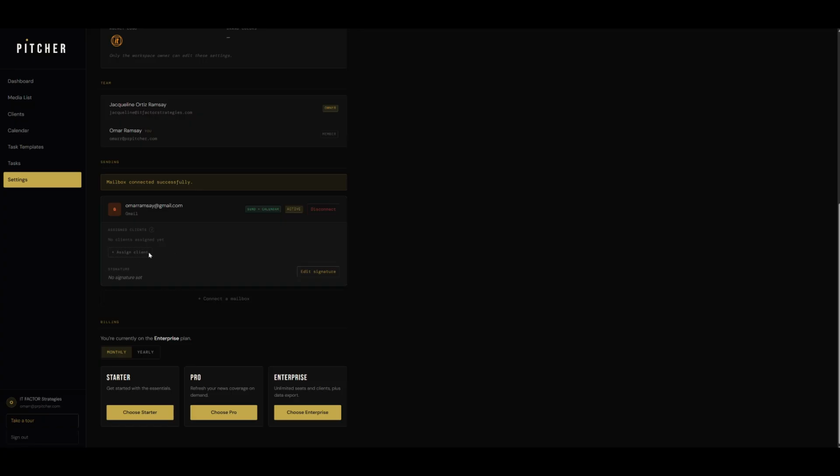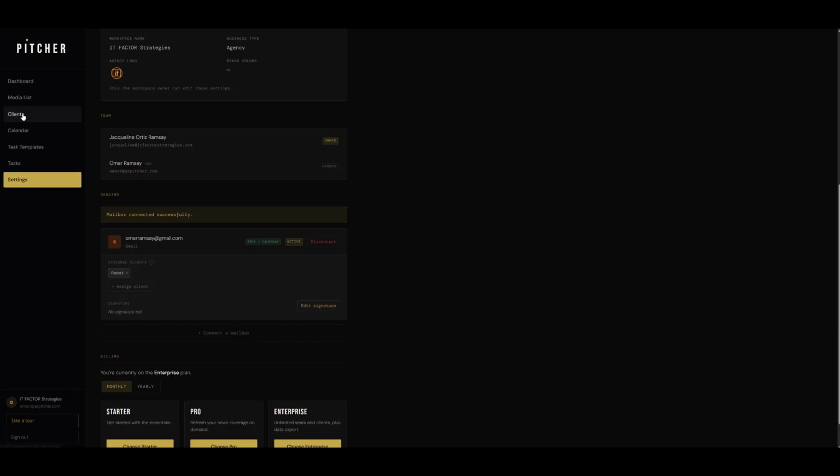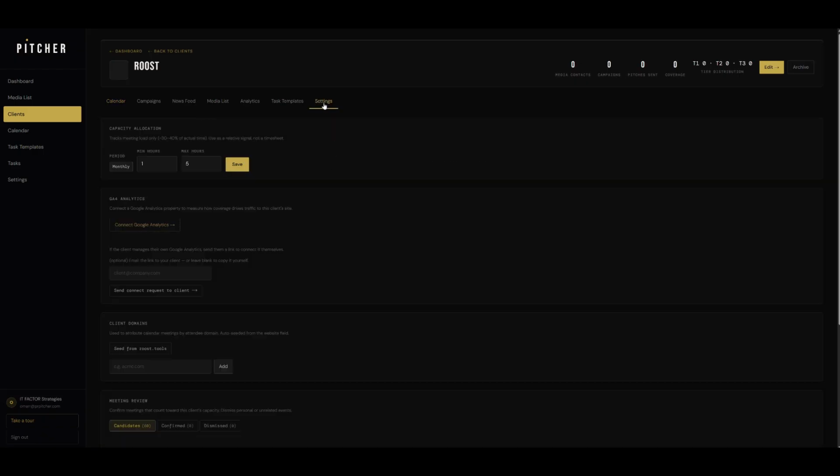As you can see now, we have this attached. I'm going to go ahead and say this email box is assigned to this particular client. I could add additional clients if I so choose. But for now, I'm going to say that I'm focused on Roost. Now I will go to the client bucket. Within the client bucket, you can see we have a monitor of how much time should be allocated to any given client. So as of right now, since it's defaulted to around 1 to 5 hours, it's showing below band, right? Now we go ahead and click into this and go into settings.